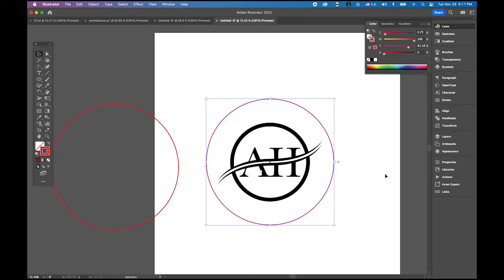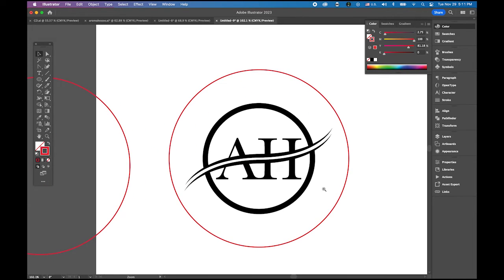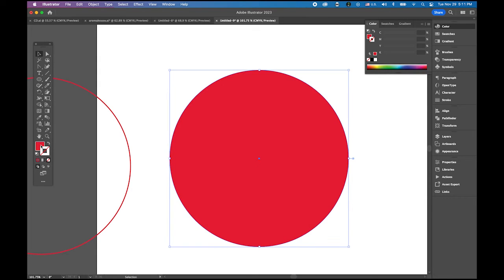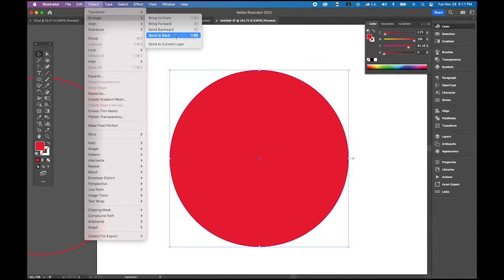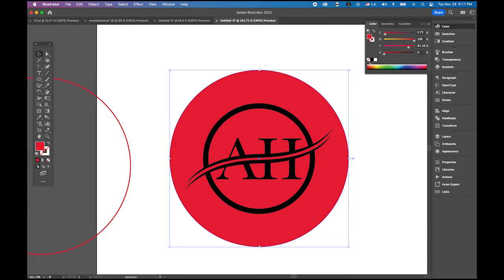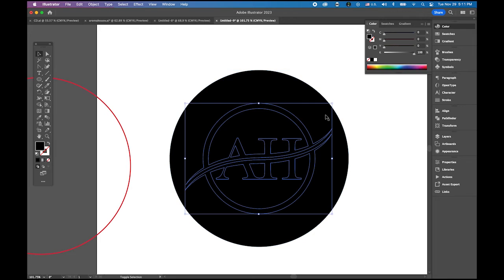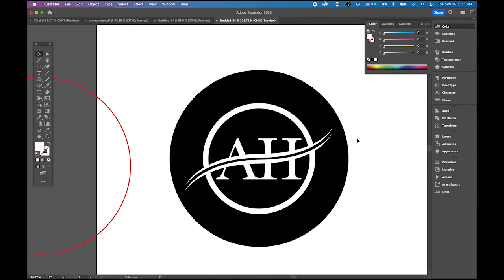Okay, and then change the color of this red. It's the red field for now. Let me move it back, arrange, send to back. And I'm gonna have black field and then my main symbol. I'm gonna put this back to white. All right, so we're getting close.